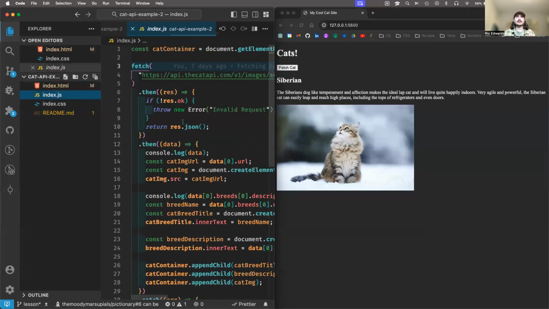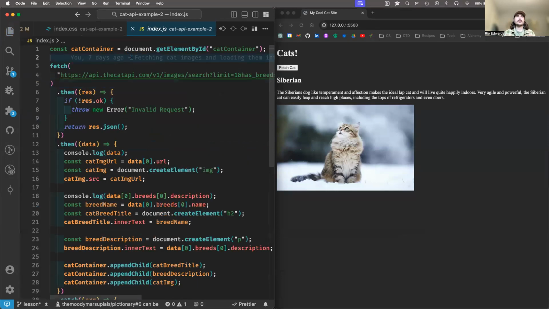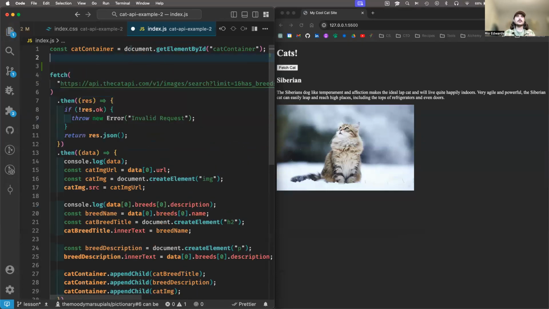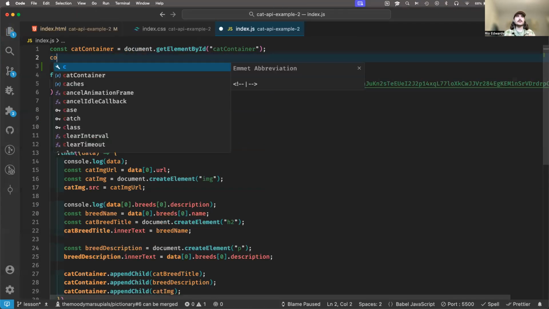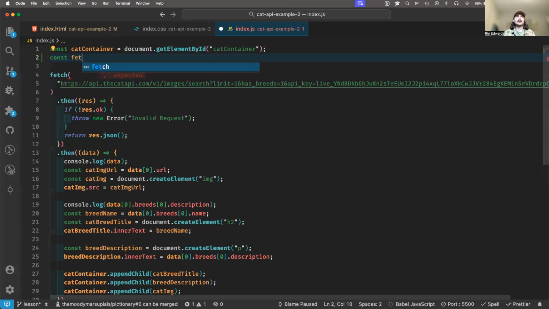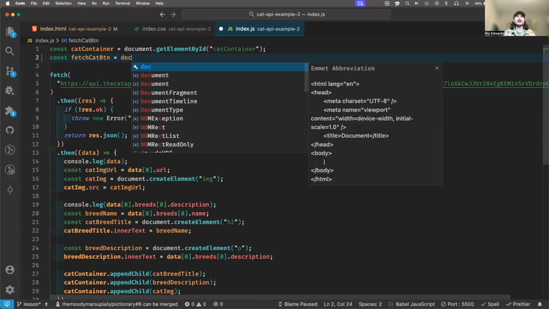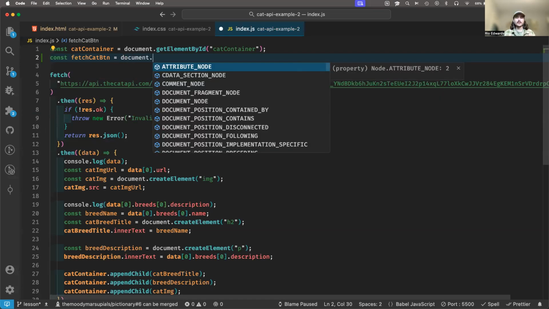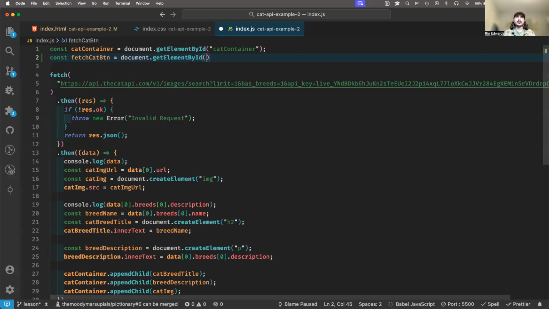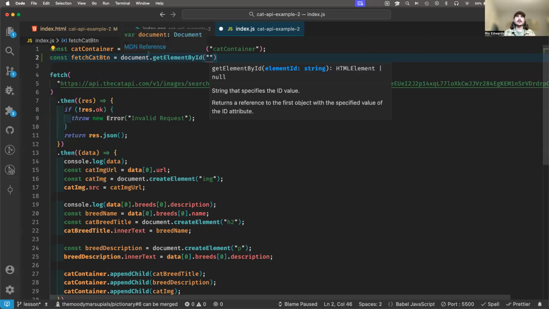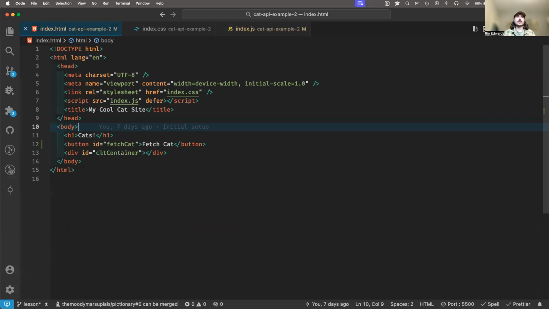And it's actually pretty simple. First, we need to get the button using a DOM selector. So I'm going to say const fetch cat button. This can be any name you want, remember, because we're just making a variable. Document dot, and I could do query selector or get element by ID. I'll do get element by ID. And then we need to pass in the ID of this button, which I put as cat container. Or sorry, cat container is the container we load the cat into. The button is fetch cat.